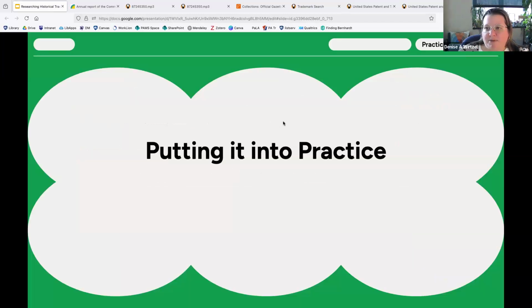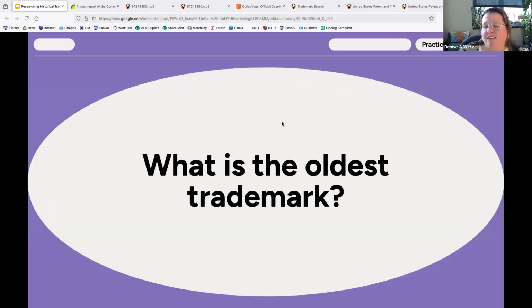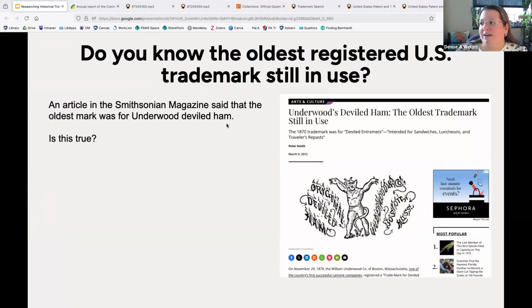So let's put some of this into practice. What is the oldest trademark? This is a question I've got. I think a lot of people that do patents and trademarks get this question. What is the oldest trademark, or who came first? If we think about this, Underwood Deviled Ham, there was a Smithsonian Magazine article that ran in 2012 that said the oldest mark was for Underwood Deviled Ham.